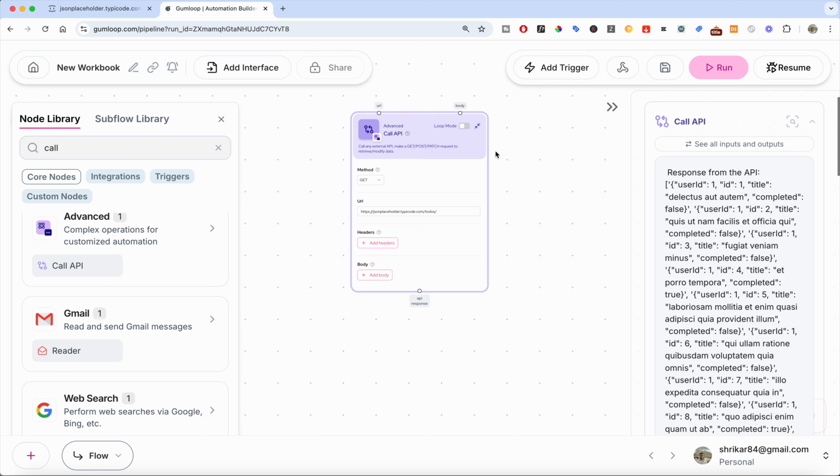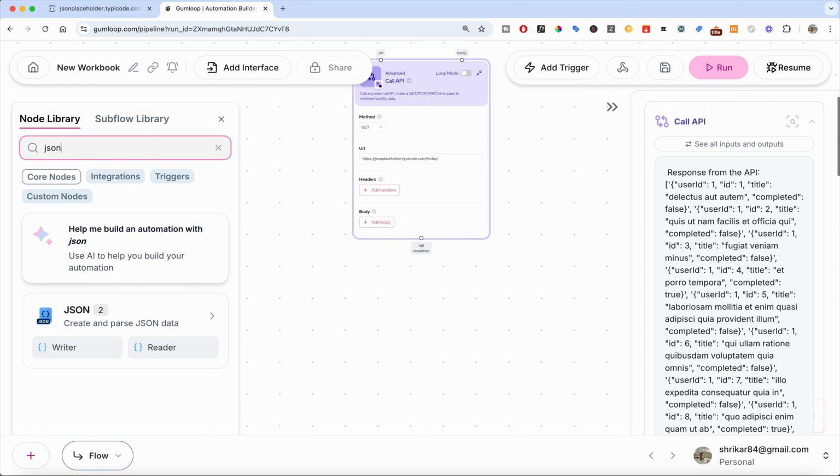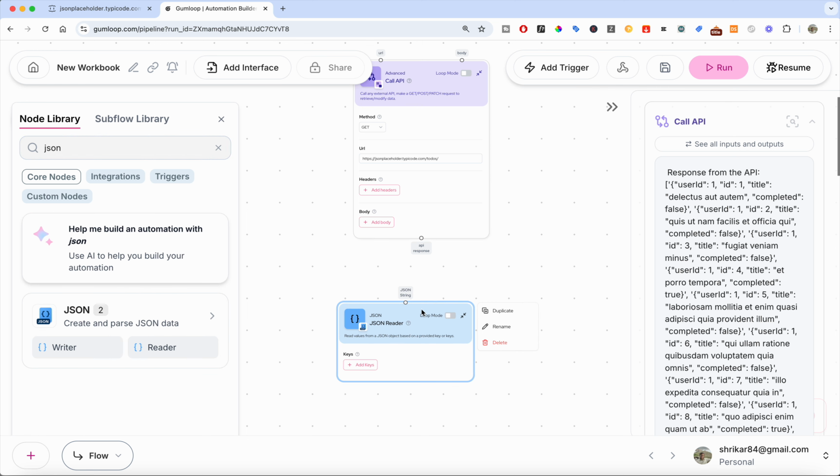But I was actually a bit confused with this loop mode. I was assuming that when we enable the loop mode, it'll provide me a list, but it looks like it's only for the input, not for the output. So in this case, let's say I want to extract all the titles from the to-dos, I can go to the JSON reader or JSON node, extract it. I'm going to connect the API response to the JSON string, and if I run right now, it'll probably give me an error.